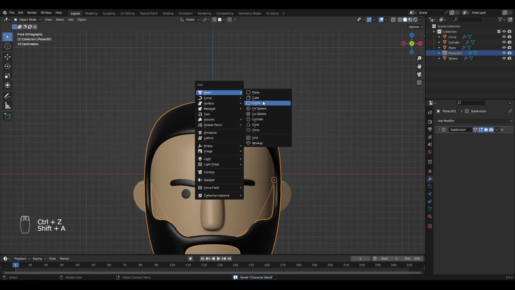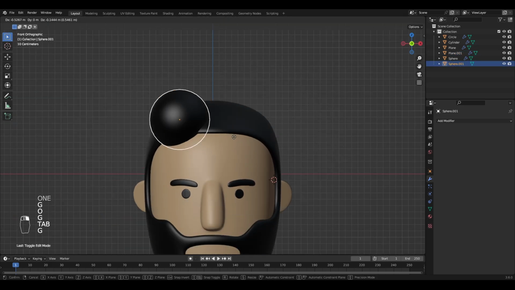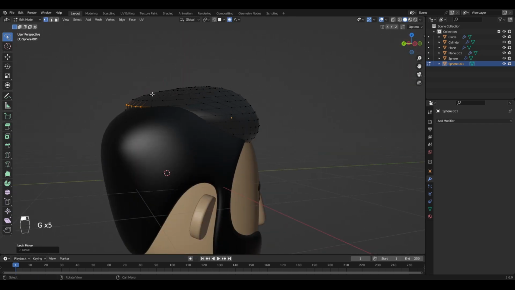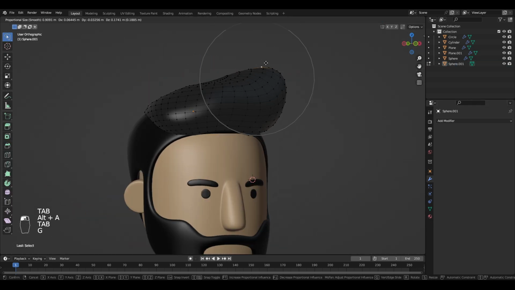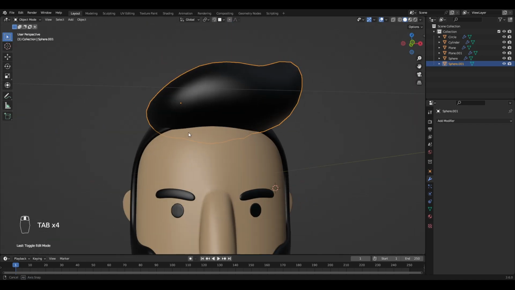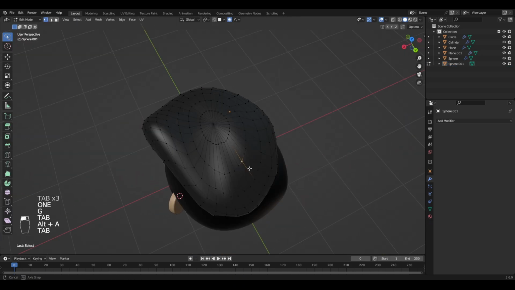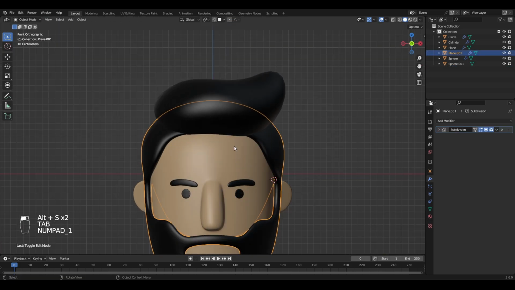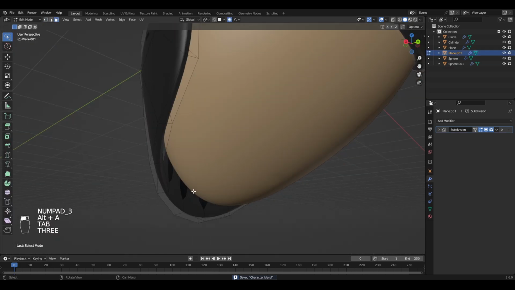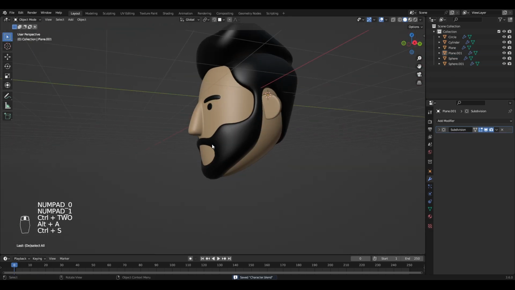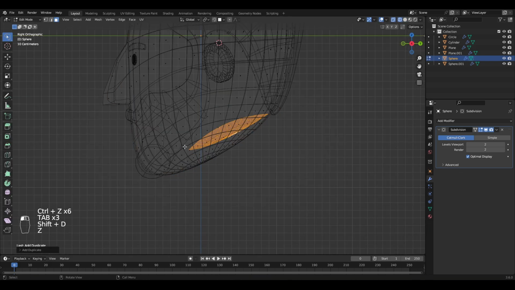I am adding another UV sphere for the hairstyle, assigning the same hair material and editing it with proportional editing. Now selecting its bottom faces, duplicating and extruding to make the neck part.